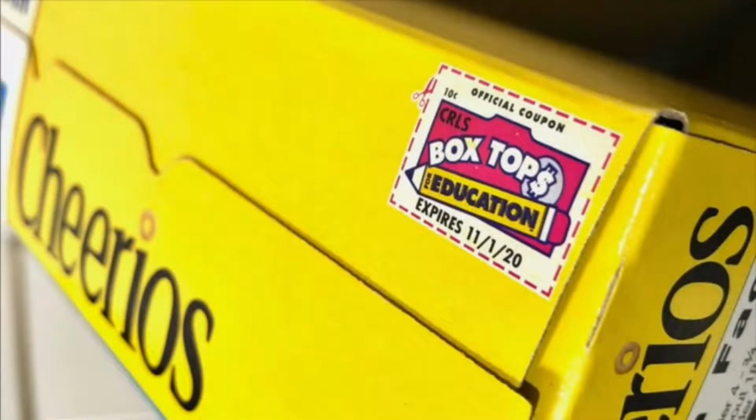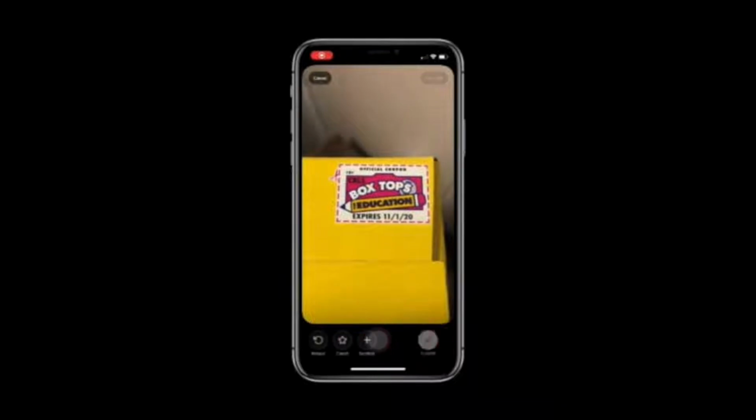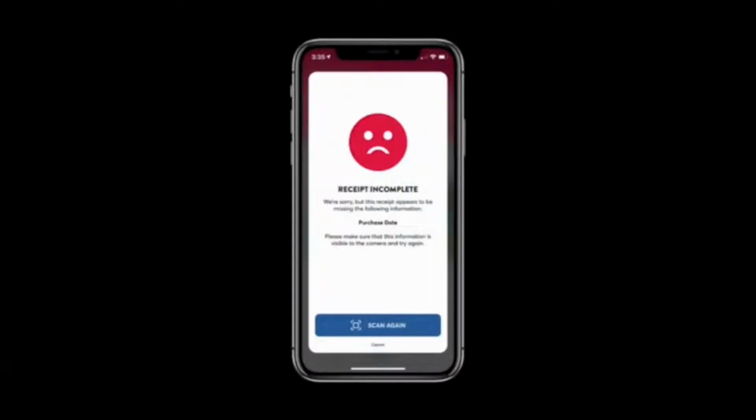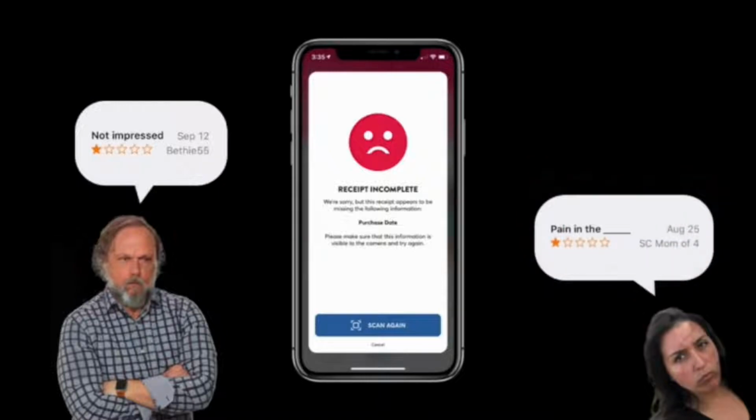For years, customers had been clipping out these coupons. So it was understandable when people tried to scan these instead of their receipts. Now the app would try its hardest to find receipt data, but since there was none to be found, there really wasn't anything it could do. This led to confusing scanning failures and a user experience that was not great.